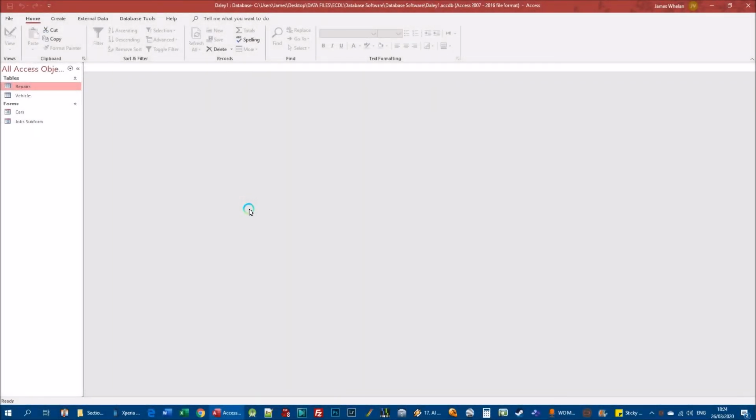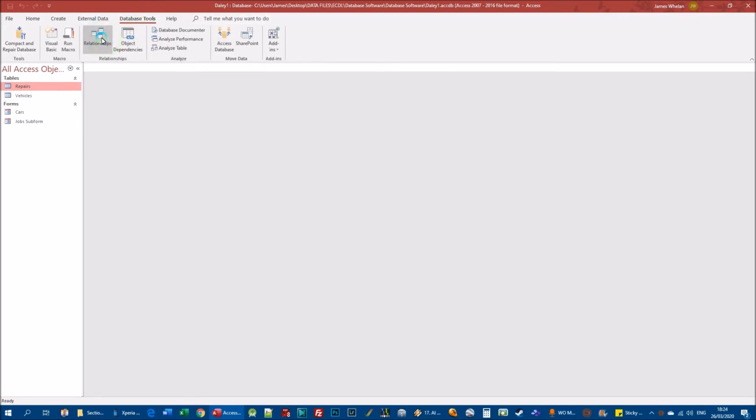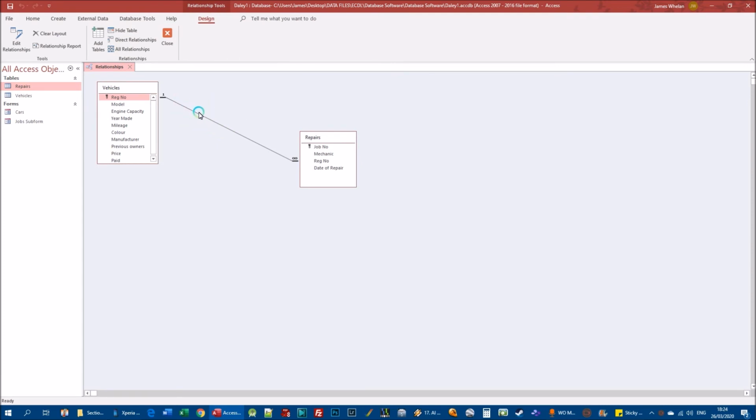Hi everyone, in this last part of the section 3 table relationships section and accompanying video, I'm going to talk about referential integrity. We've already seen how to implement it. If you remember from the previous video, we went to database tools, clicked on relationships, and on the line between the vehicles table and the repairs table, this is a one-to-many relationship, which means that one vehicle can have had many repairs carried out on it.